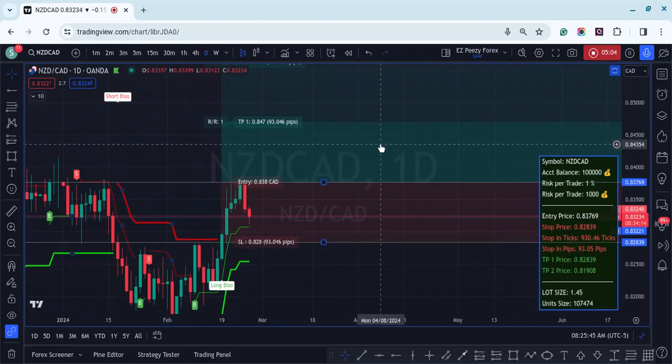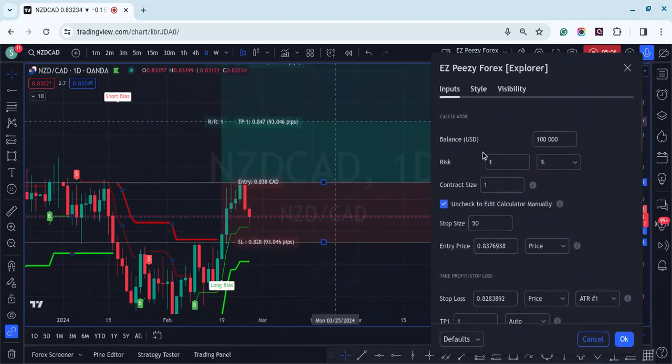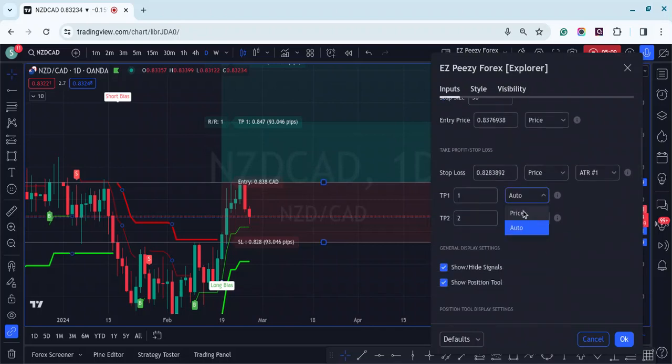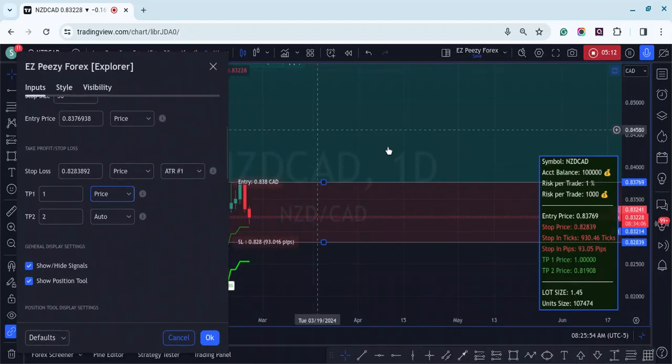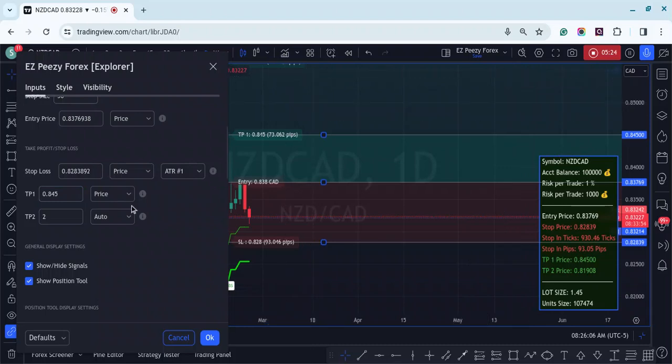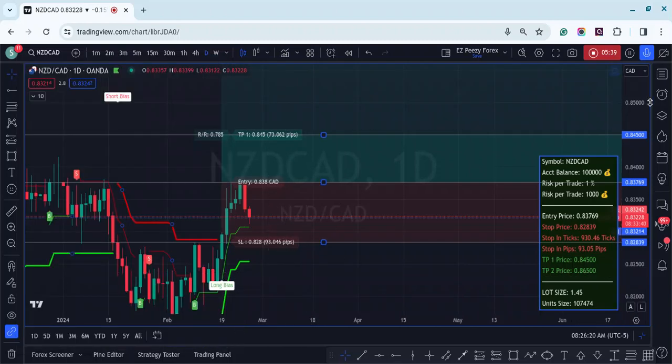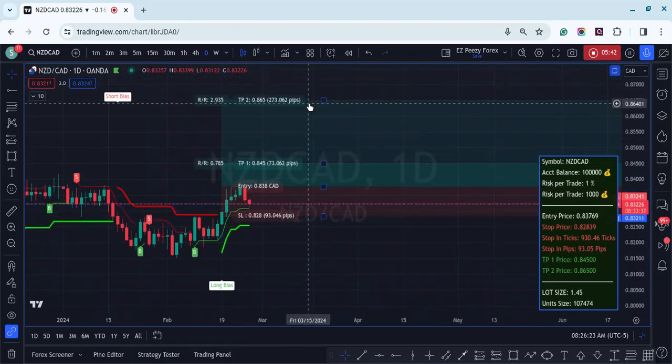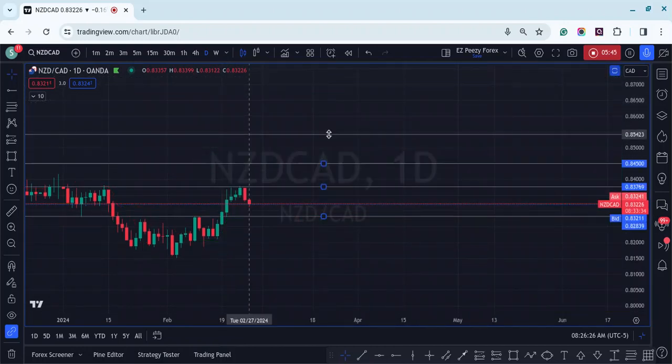Now, let's say I want to manually change my risk to reward. I would just choose price, and that's going to be messed up, I know. And let's say I want to take profit at 0.84500. And let's say I want my TP2 to be 0.8486500, right? And I can change this to price. And if I do like this, there it is. Now everything, because it's on price, I can drag and drop it.